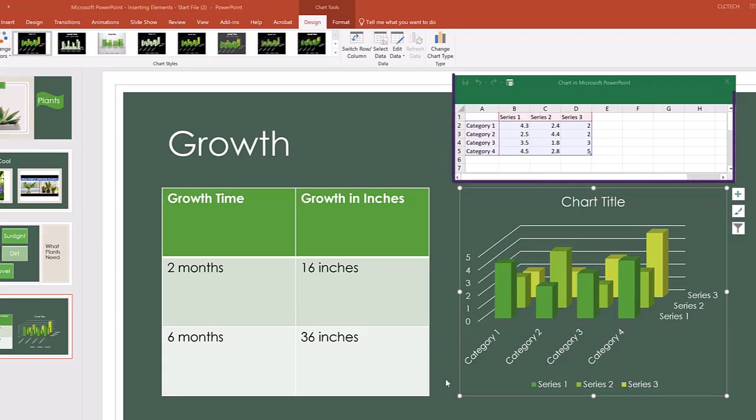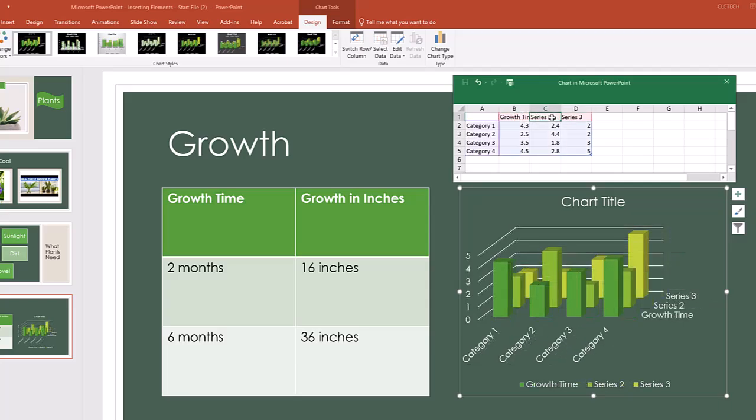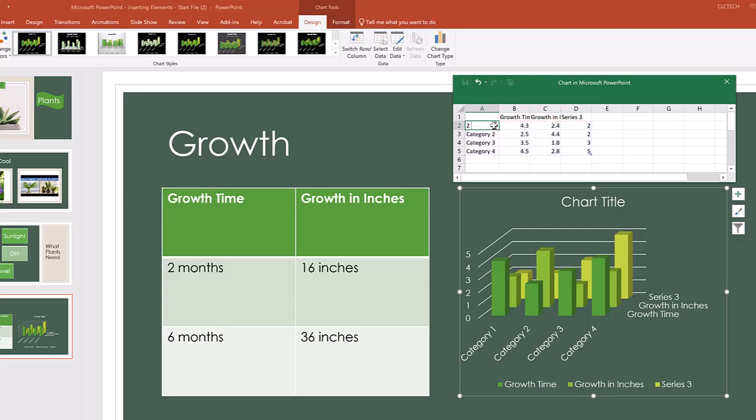Above the chart is an Excel pop-up window with the table that corresponds to the chart. Replace the text Series 1 with Growth Time, and the text Series 2 with Growth in Inches. Then replace the text Category 1 with 2 months, and the text Category 2 with 6 months.